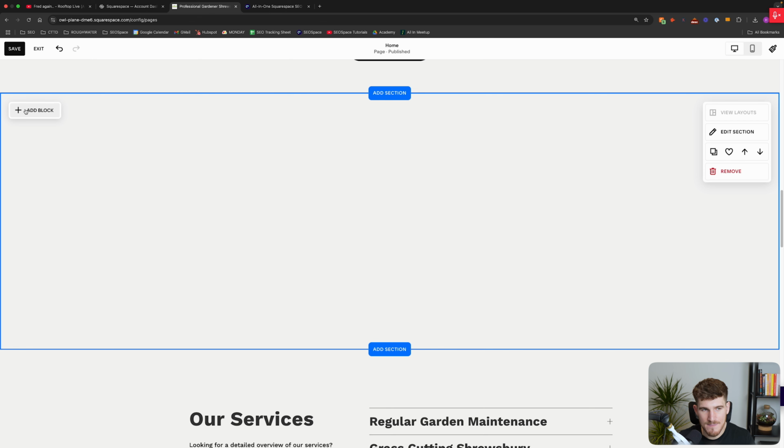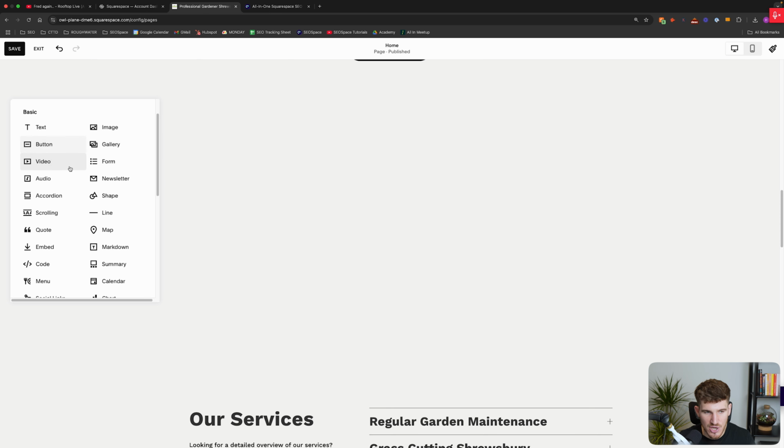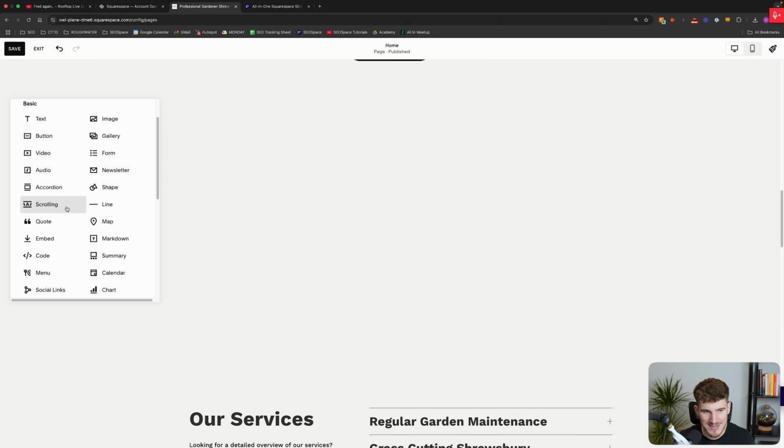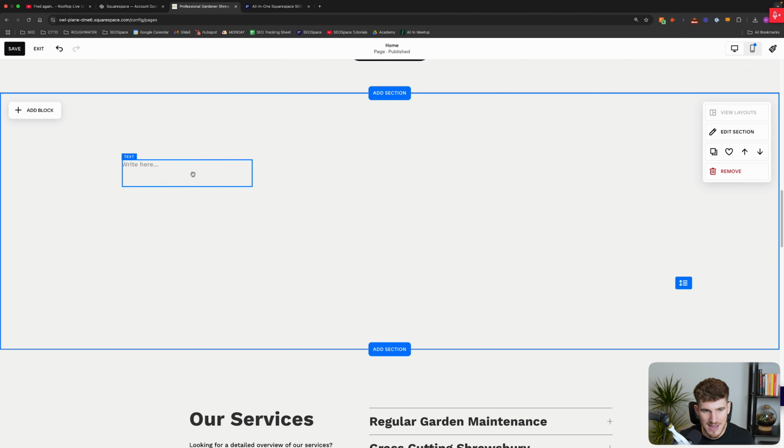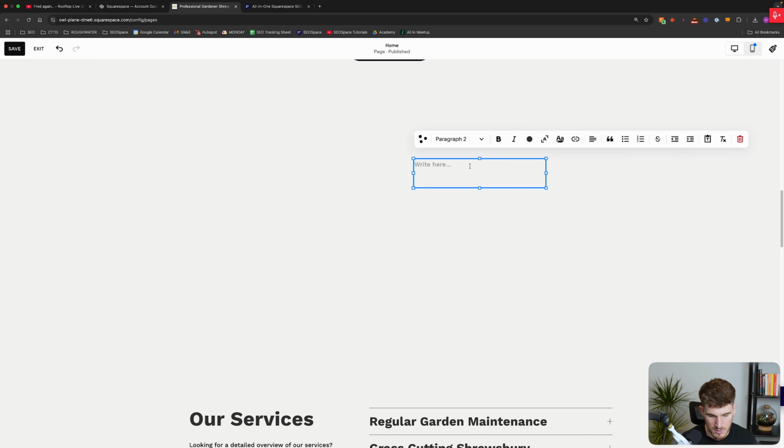So when we click here, we're then able to add a ton of different blocks that Squarespace has. So for example, I can just add some text. I can drag it around. I can add what I want in. So this is a gardening website. I can do all of my styling. I can change this to a heading. I can change it to a heading 3.